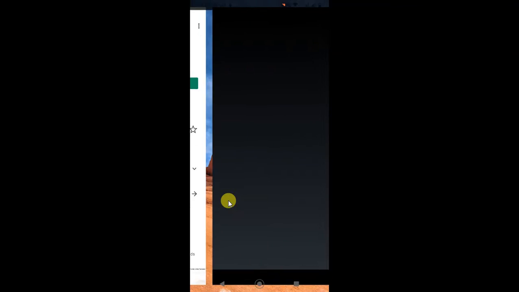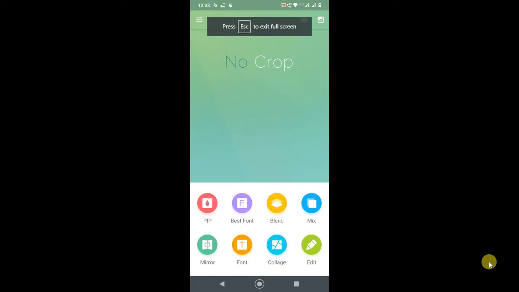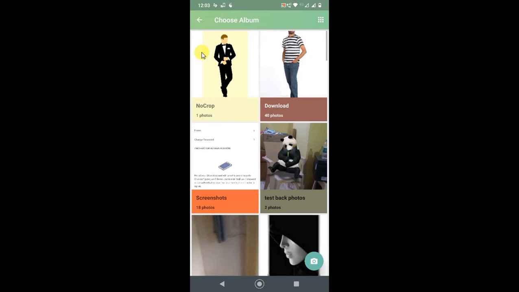Just open it. After opening, the app interface looks like this. You have to click on this edit button first, and directly your photo gallery will open. Now you have to choose a photo.